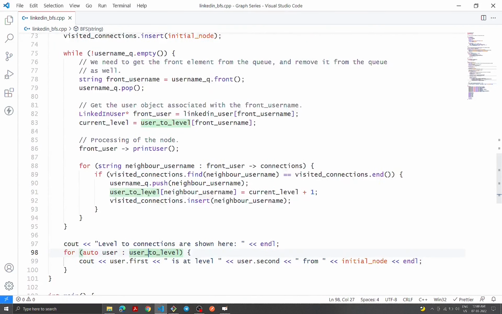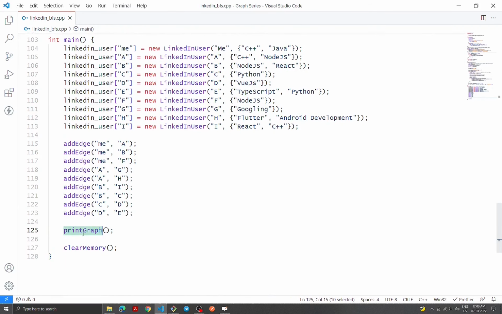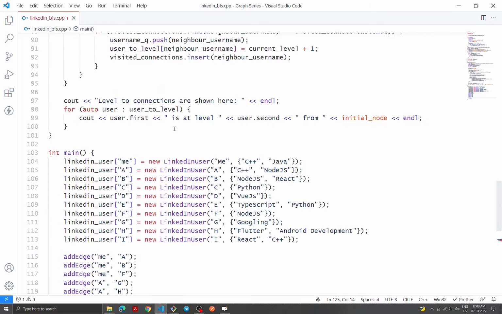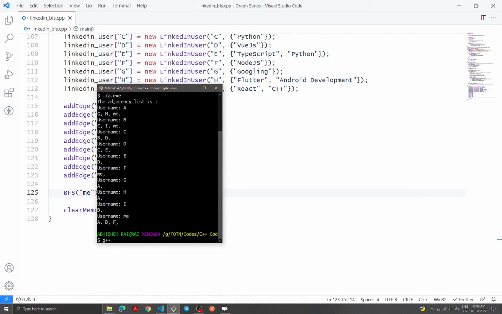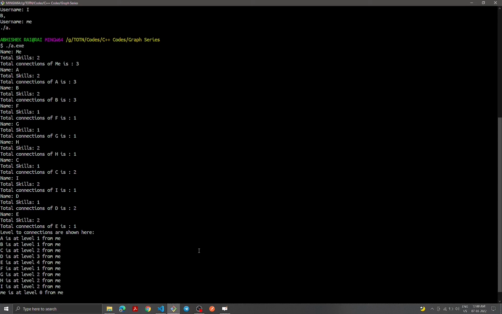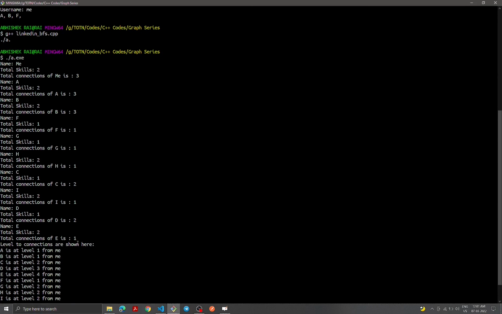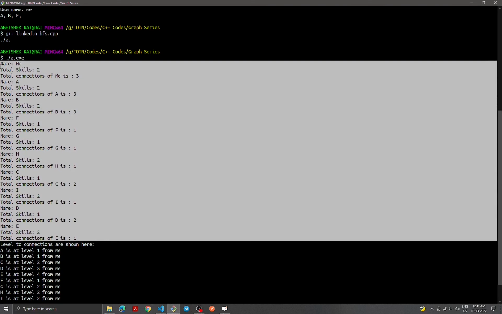So let's simply run our program to see what output we get. I'll run BFS of me, which would trigger the BFS function. I'll write g++ LinkedIn bfs.cpp, and then /a.exe. Here you can see that first it is printing these values, that is the processing of the BFS part.